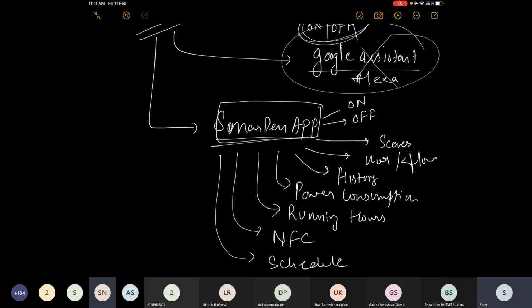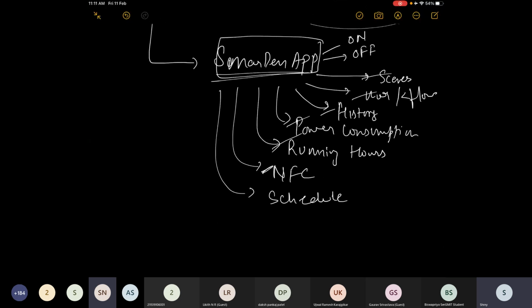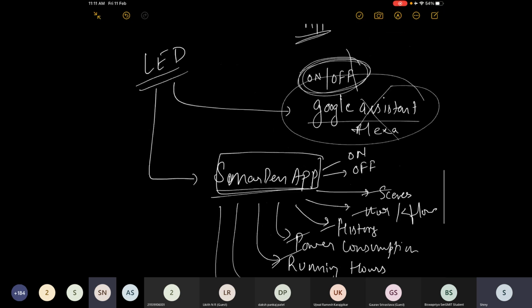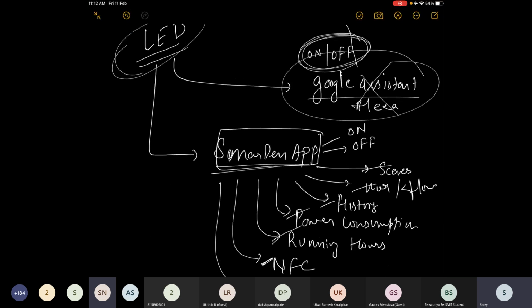But if you use a vendor specific application, you will get a lot of things. You can create scenes, workflows, you can check the history, who has turned on the appliance, who has turned off the appliance, you can check the power consumption, you can check the running hours, how much time this appliance is running. You can use the NFCs in our app only, basically. So this is a new feature that we have introduced. You can also create schedules to turn on or turn off a specific appliance at a particular time. So that's the difference between using these third party assistants, Google Assistant, Alexa, and the vendor specific application.